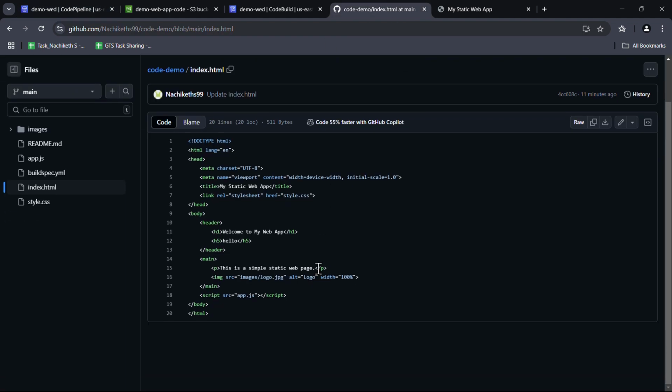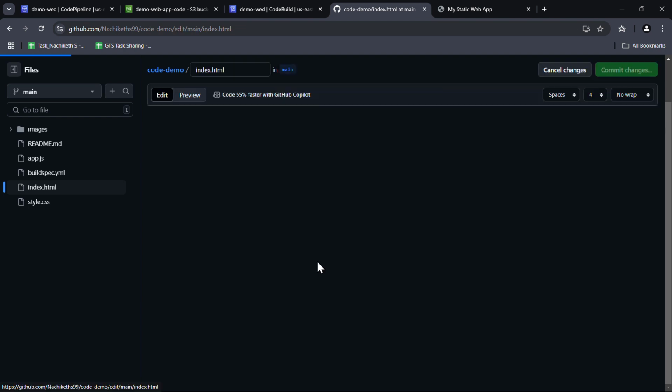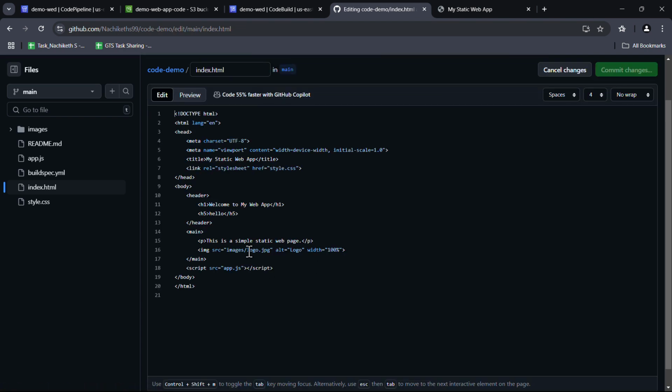We'll go here and change something and let us see whether we can run that or not. Okay, this is the sample page. We'll try to add this again.